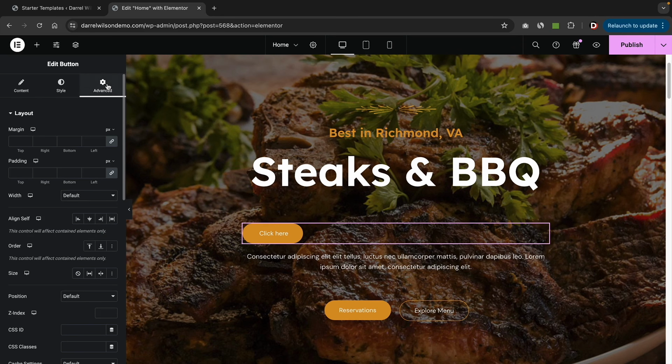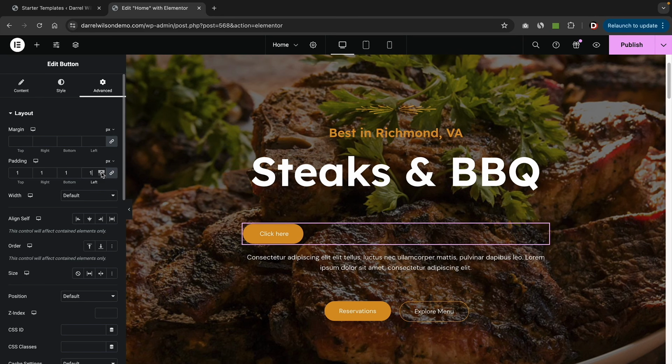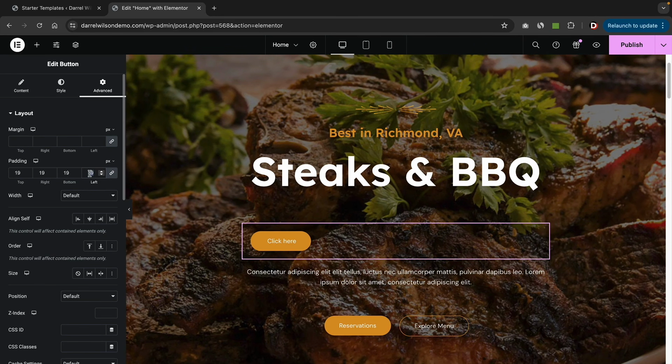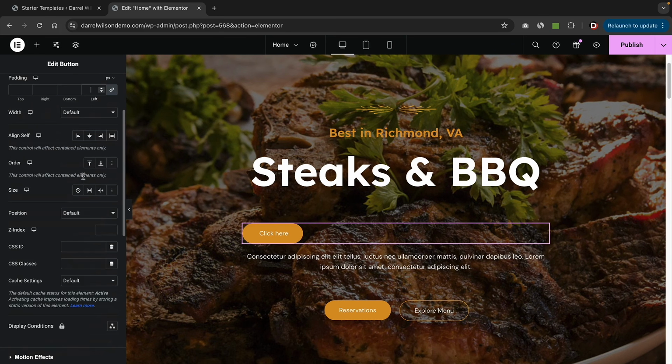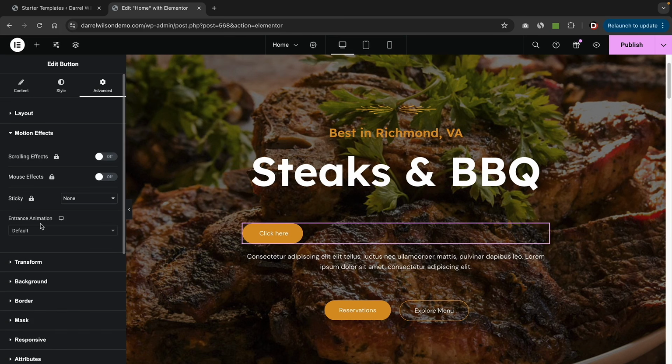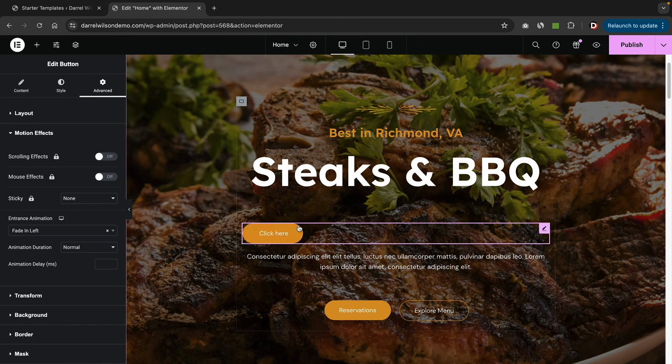And then you have the advanced. The advanced will actually change the position of the button. It'll also allow you to add in really cool things like motion effects. So over here under motion effects, we can go ahead and add in a cool little animation. This will typically fade in when the page loads, right? So that's what that option is referring to.